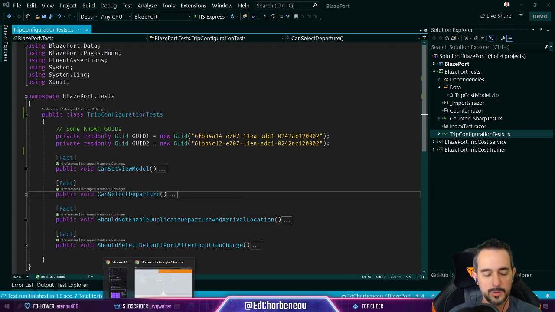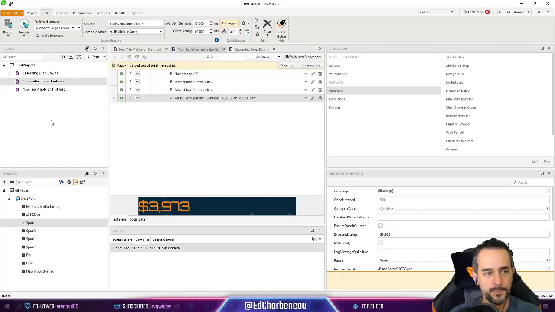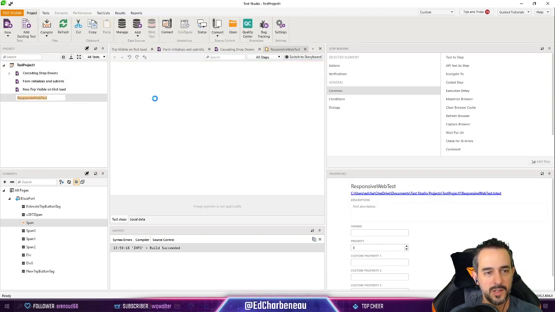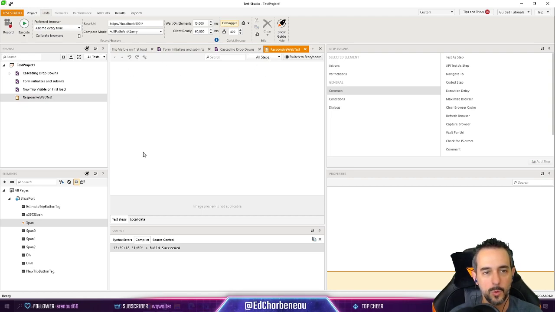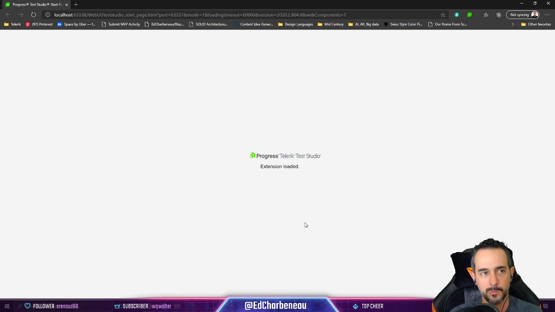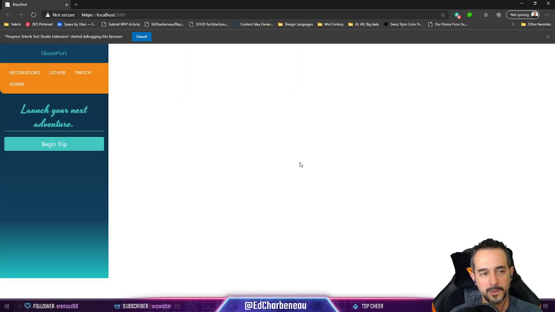We also need to do, so Test Studio has the capability of doing a responsive web test. So if I click on responsive web test, what I can do is I can record. If you didn't catch this earlier, all these tests that I built with the recorder, the recorder allows me to open the browser and record a test, kind of like a macro.